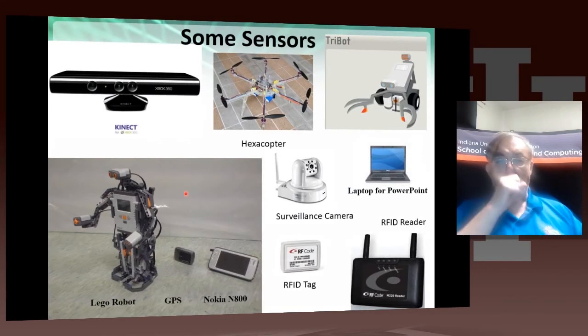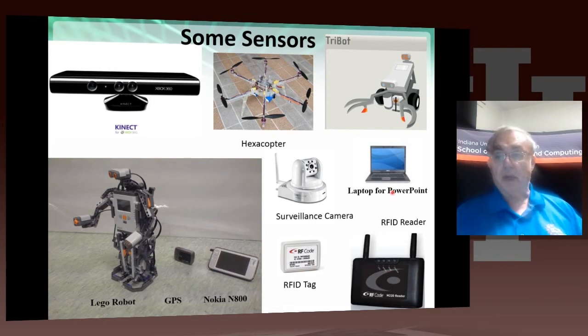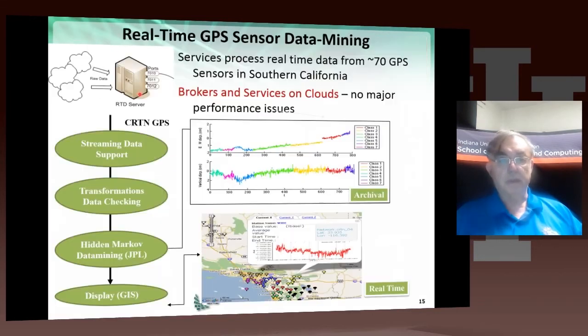Here's a collection of sensors I've been involved with: the hexacopter, these some Lego things here, GPS. Here's a little small device. Here's the RFID reader and tag, webcam. The laptop running PowerPoint with WebEx or equivalent is of course a sensor, and the Microsoft Connect is a very high volume sensor giving a lot of data.